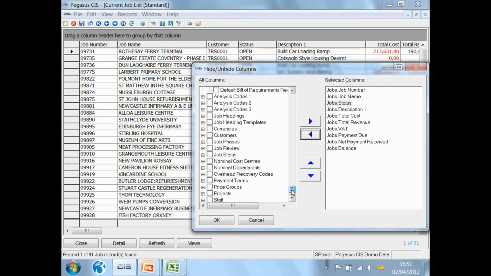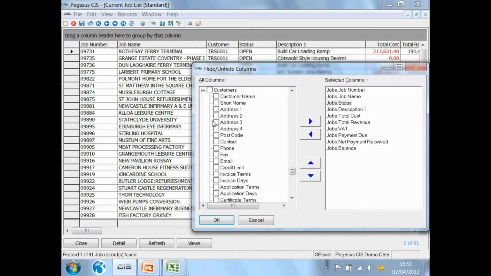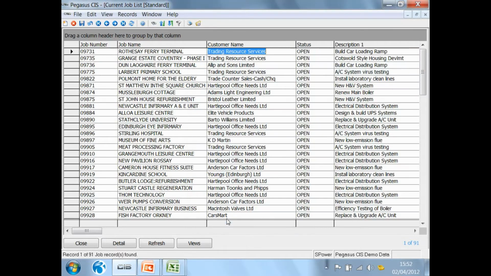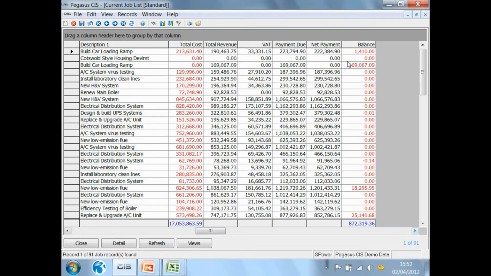Better than that, I'm going to go outside the current form, go to the customer form, and get the customer name. Now we know that this list view is showing us the cash that's outstanding, so what I might also want to get is the contact name, the telephone number, the email address, the invoice terms, and add them all into this list view because I'm using it to chase cash. So now I can see that's the job, that's the customer, that's the description of the job, and that's the total cash that's owed to me at this moment in time.